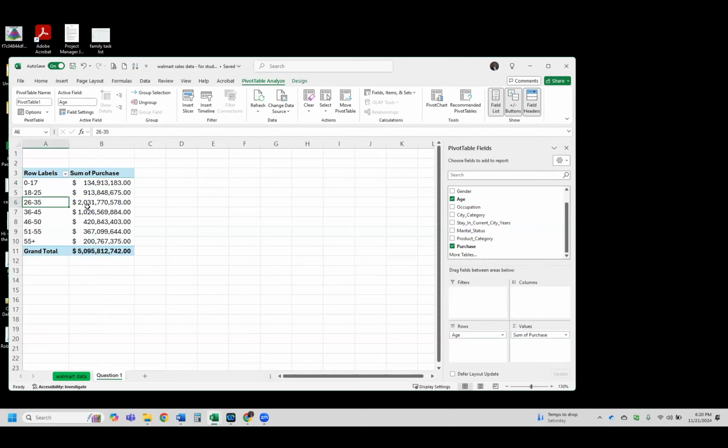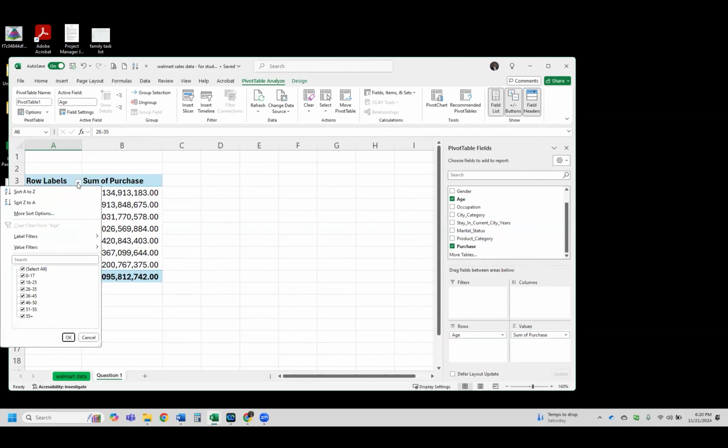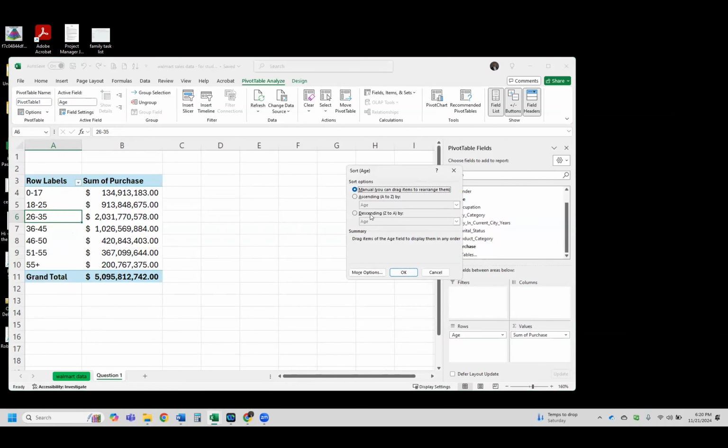To make this easier to read, I'm going to sort it. I'm going to go to row labels and do sort options right here. I'm going to sort in descending order, descending being highest to lowest, because we want to be able to see the highest to the lowest in order.